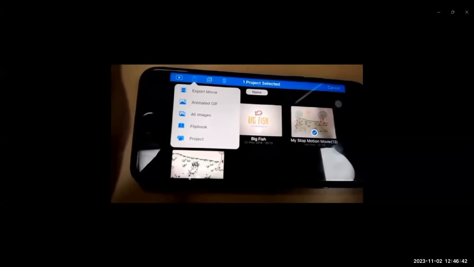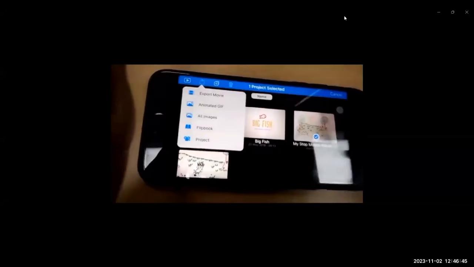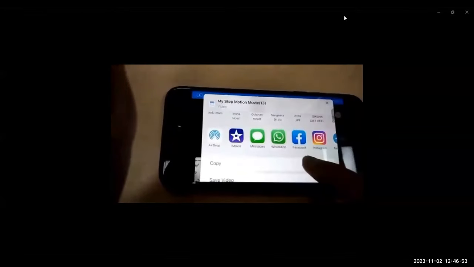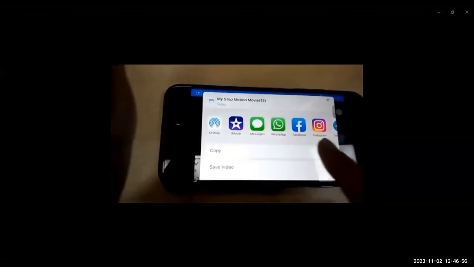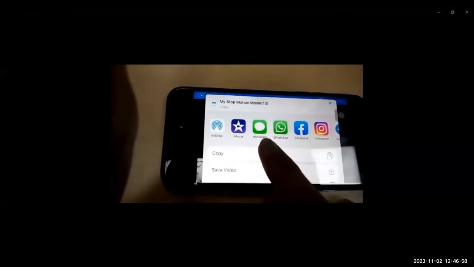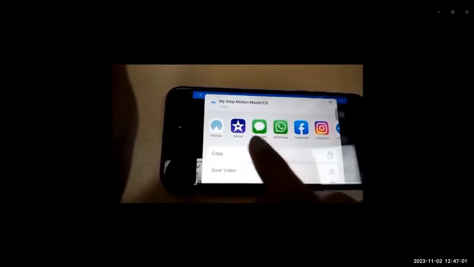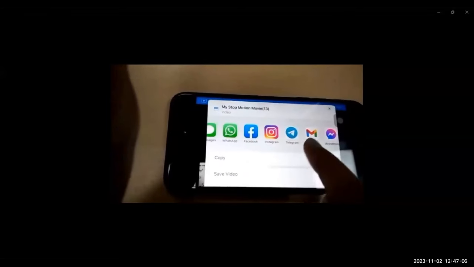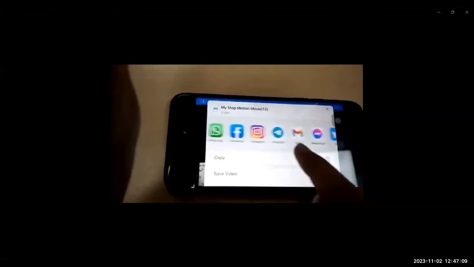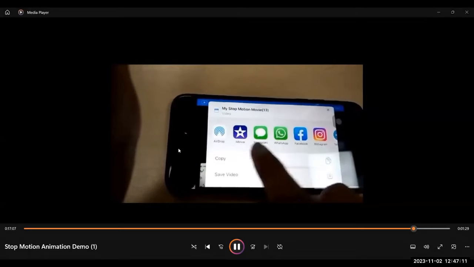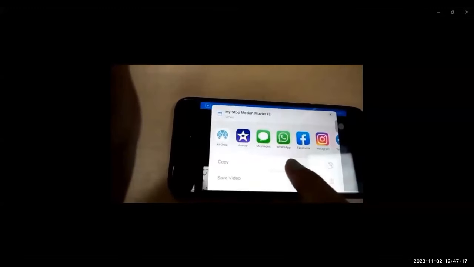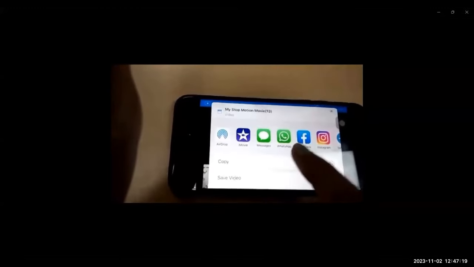So today we will export our animation in movie format. I'm clicking on this. After clicking on this, many options come on the screen. We can share our video via WhatsApp, Facebook, Instagram, Telegram, Gmail, Messenger, Twitter. Here we can see the various options. We can use these options to share our video.